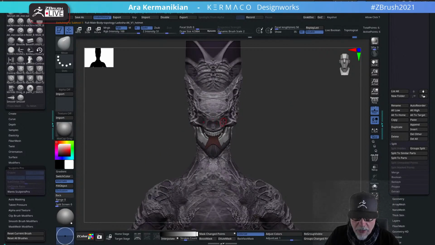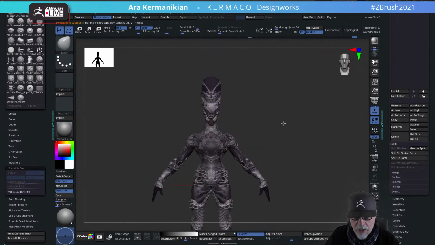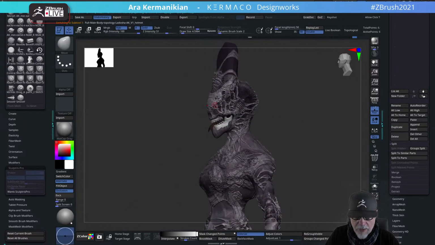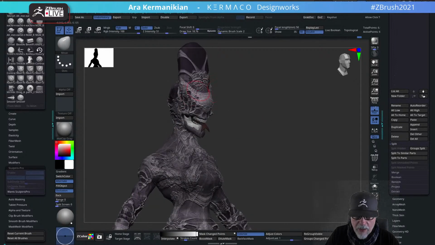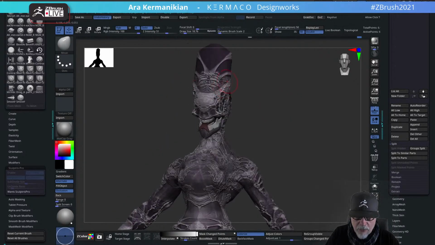All right, so I'm not really liking what's going on here, but that's okay. I can always augment that. Maybe push this out a bit. Once I put the tongue in there, it's going to be really hard to have this not look like Spawn.